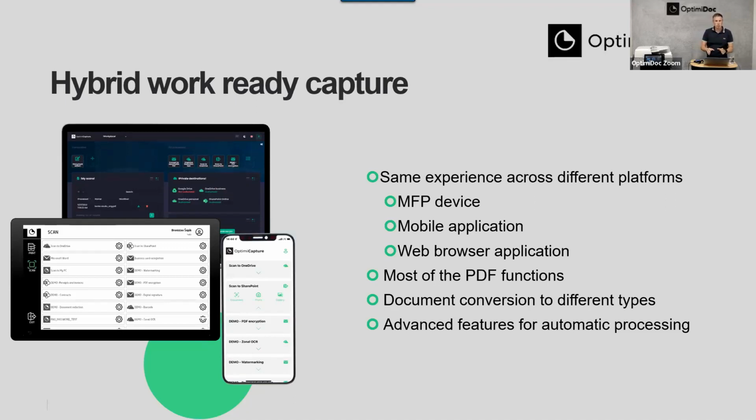The OptimiCapture, or the document capture part, provides really advanced functionalities for scanning, including PDF encryption, digital signatures, zonal OCR, redaction of text, and conversion to different file types. After that, we are also talking about advanced processing, including barcode recognition, and naming the documents based on the extracted barcode value or based on a value extracted from the document. So that's the hybrid work-ready capture functionality.